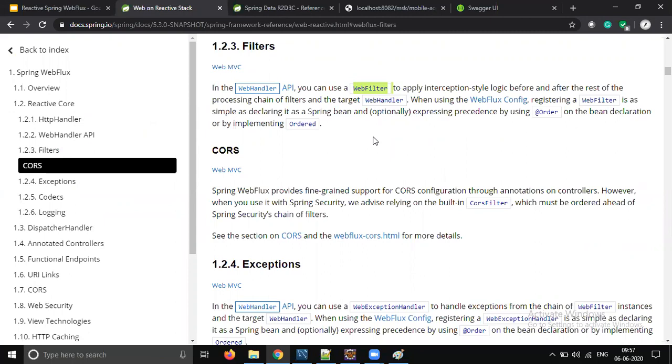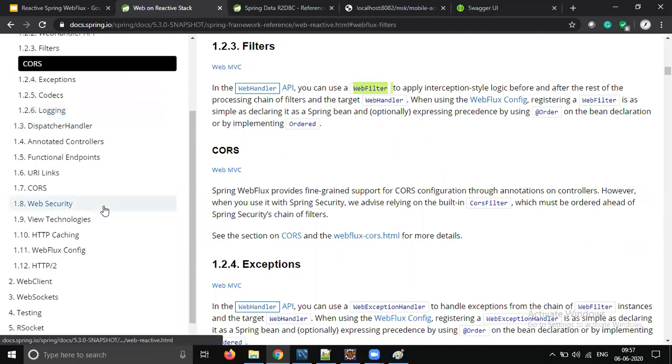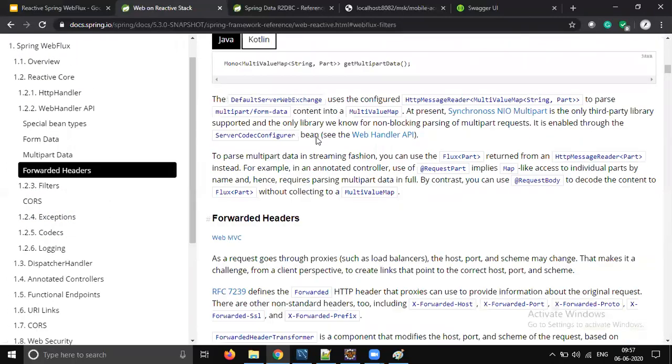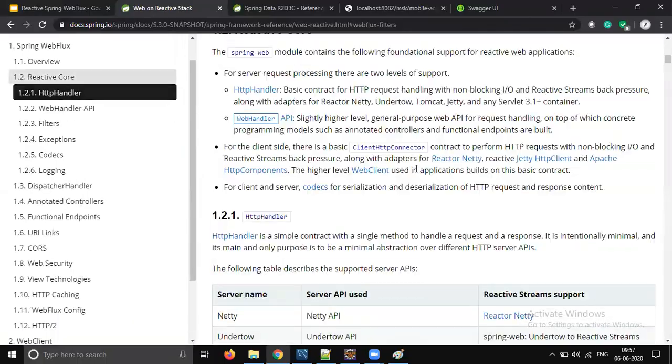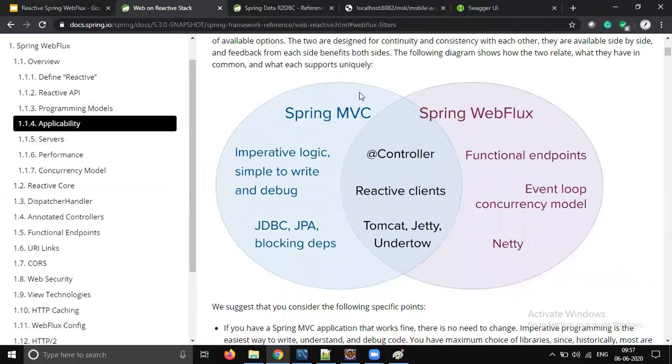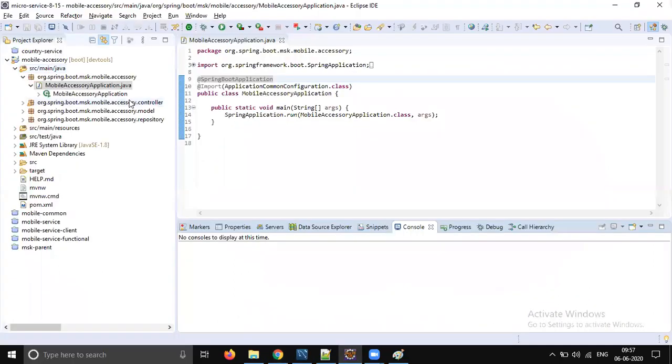But the remaining features like exception handling, annotated controllers, functional endpoints, view resolvers, everything will work, just like MVC. Only the servlet and web part is different, so you just concentrate on this diagram. Tomorrow I will show how to write a filter without Spring MVC. But anyway, we are going to use Spring MVC architecture, so whatever we made common, let's use that.